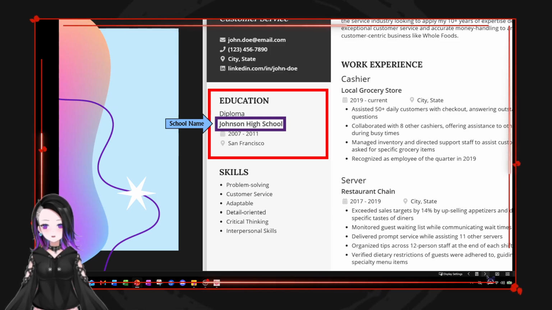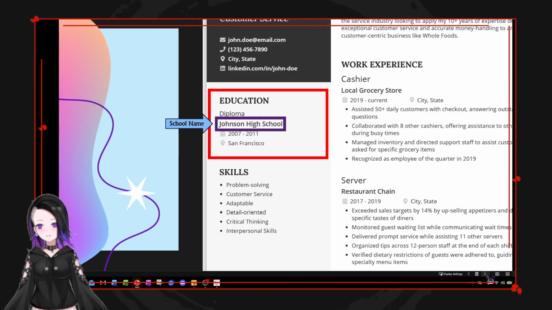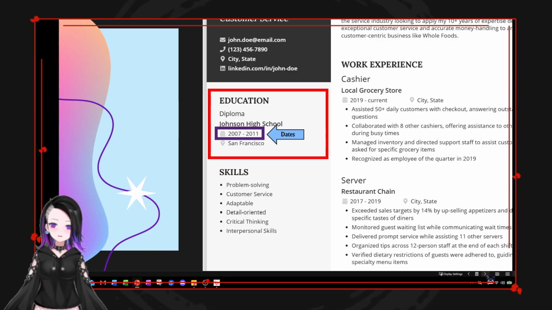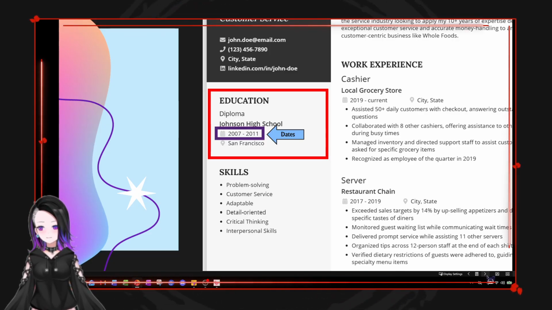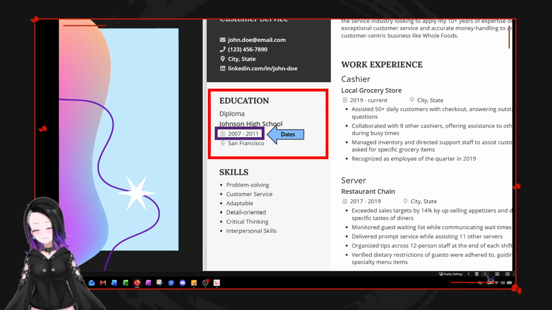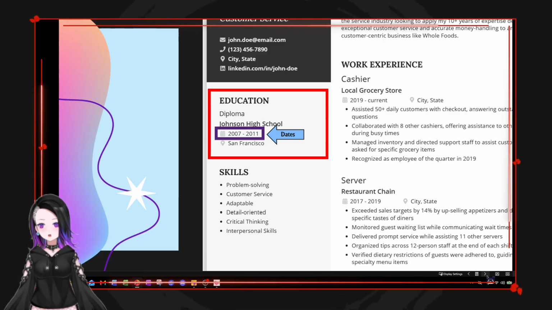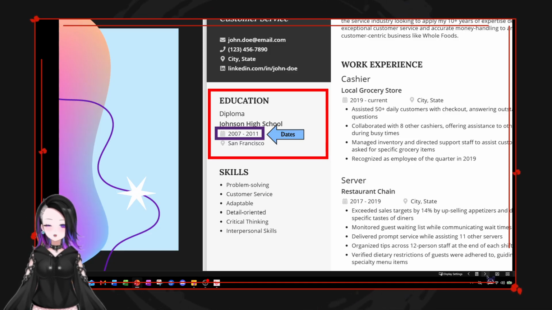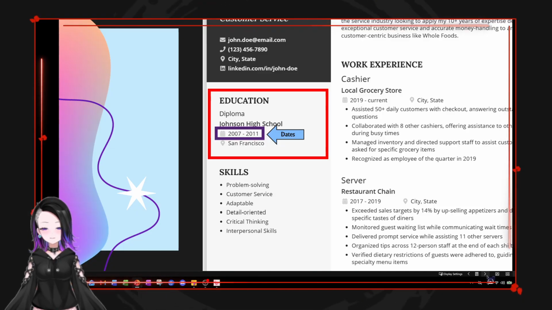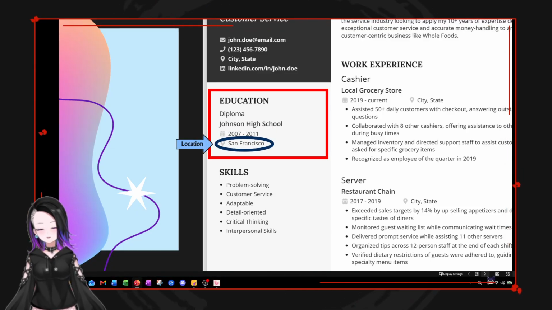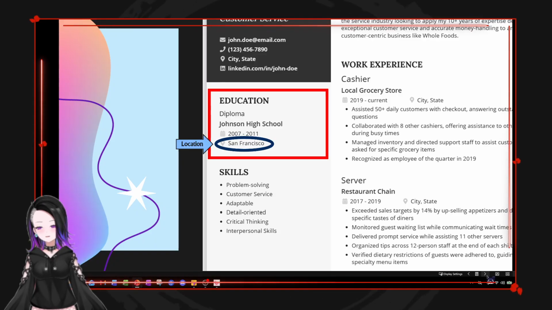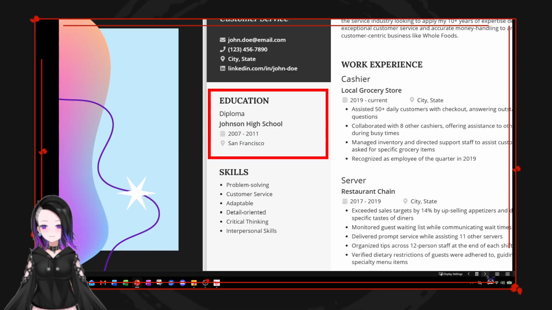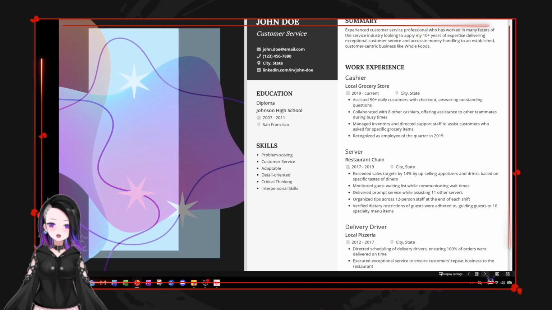So you want to put obviously the degree level, the school name. The dates are important as well because they want to know when you graduated. You don't necessarily have to put the start year, but you at least have to put the year completed. And something that's optional is you can put the location of the school, but that's not entirely necessary. But that's pretty much the education section.